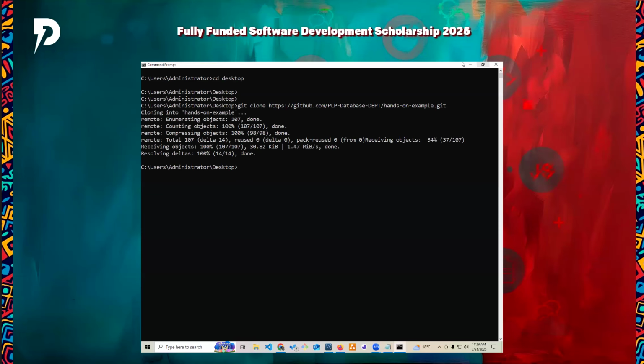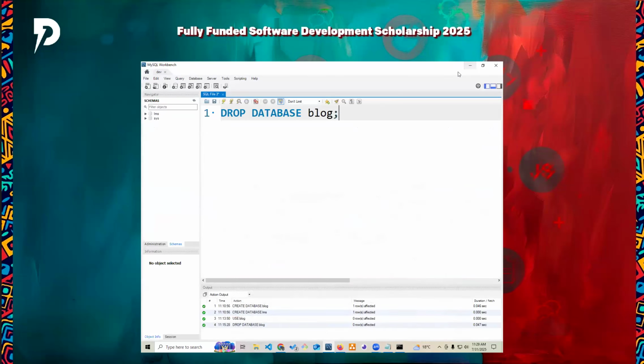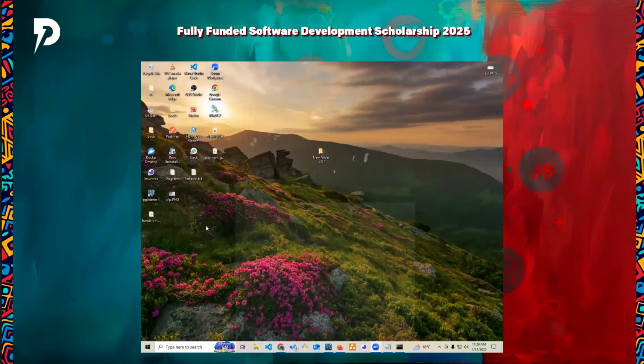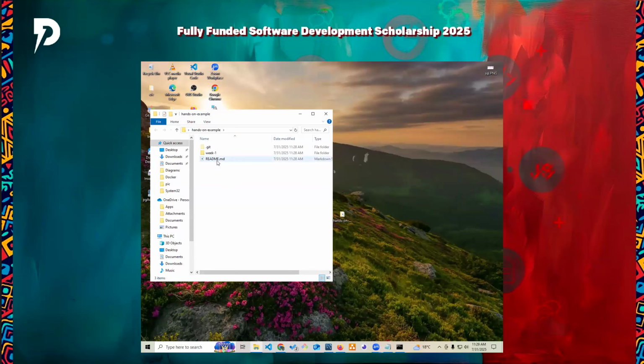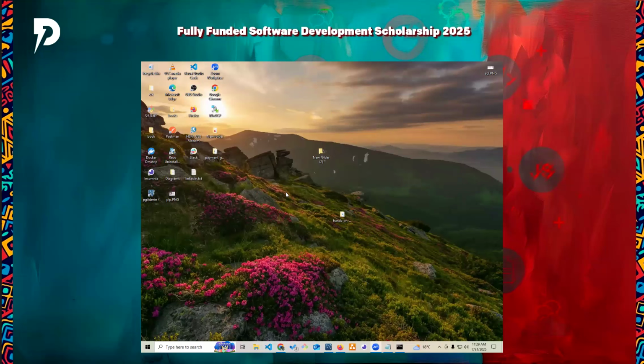If I want to verify it's there, I can actually minimize that and verify it's actually there. There it is, as you can see from my desktop. There it is, hands-on example. If I open there, week 1, and then the README, just the same structure that is on GitHub.